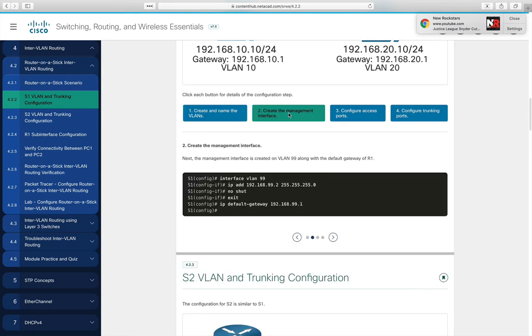We created VLAN 99, but we need to configure it so that we can talk to it. So we can go back into interface VLAN 99. We can give it an IP address and subnet mask. We can bring it up by saying no shutdown. And then we can assign a default gateway to that subnet.